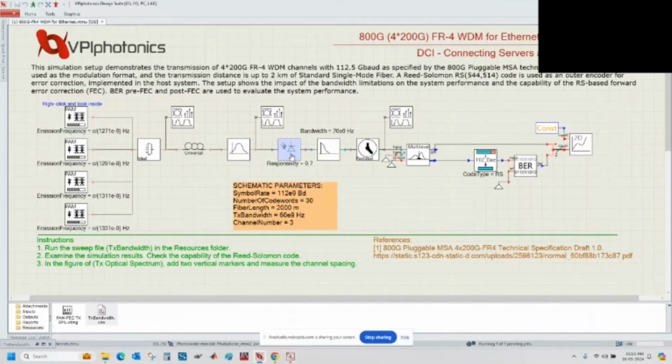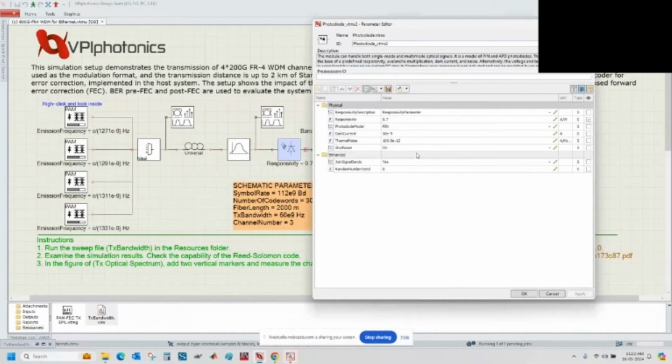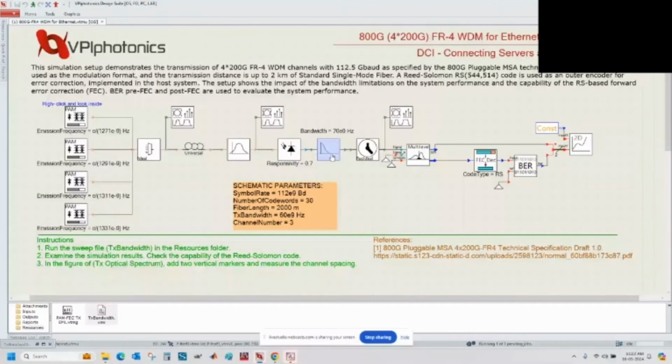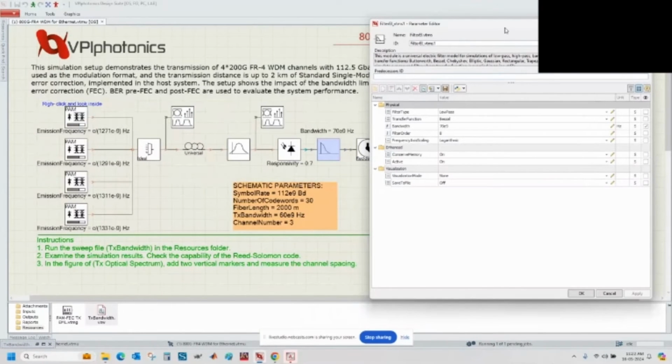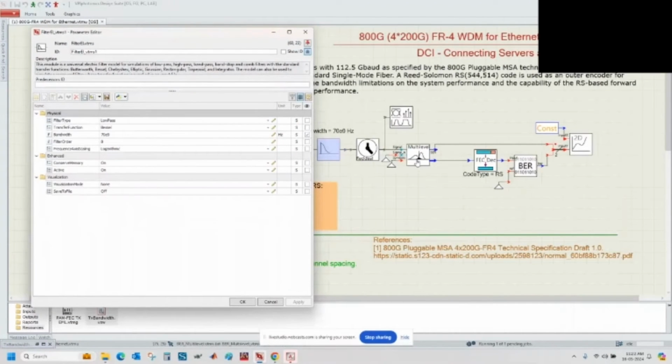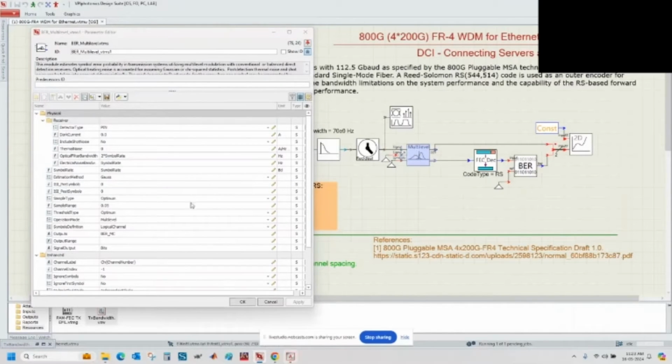We then detect the signal using this photodiode, where we consider a specific responsivity. We have thermal noise and shot noise. Then we do bandwidth limitation, so this electrical filter represents the bandwidth limitation of the photodiode. Then after clock recovery, we do BER estimation. This module is capable of doing BER estimation with different methods, statistical methods or Monte Carlo. In this case, we are doing Monte Carlo simulation, which means direct error counting of bits.